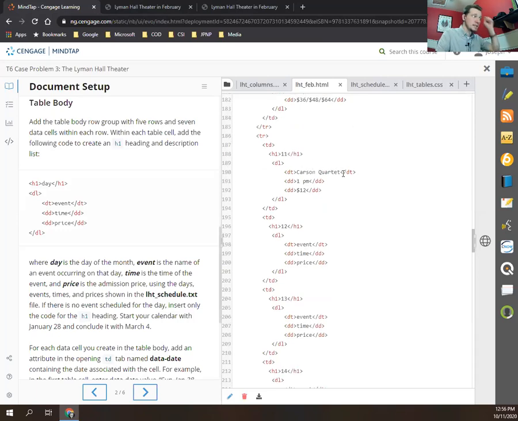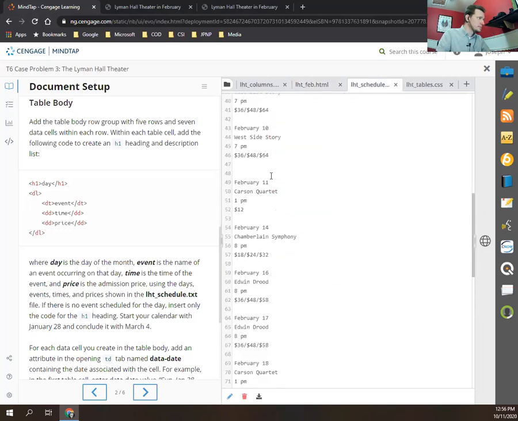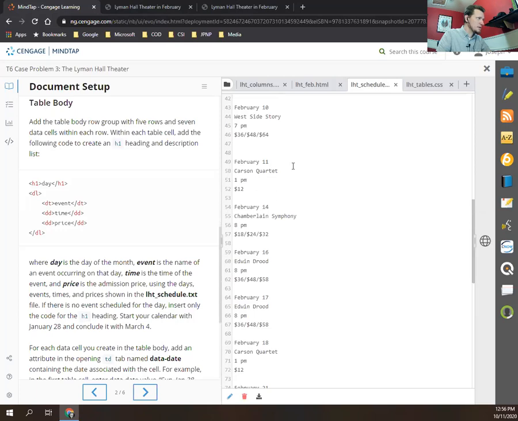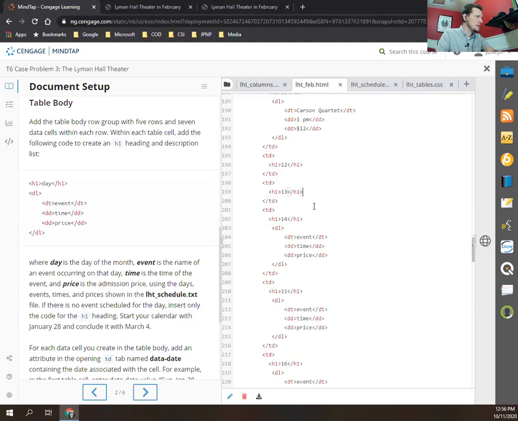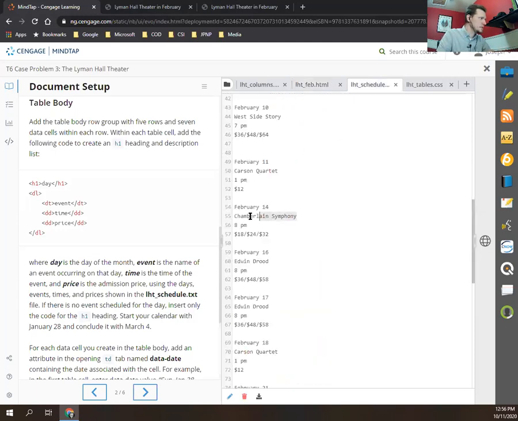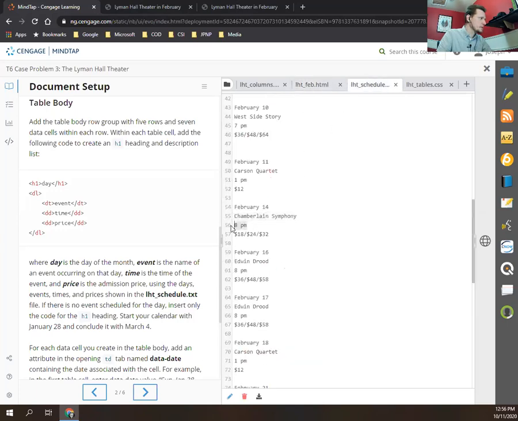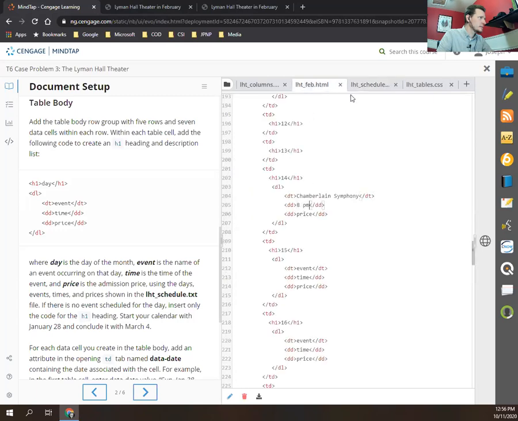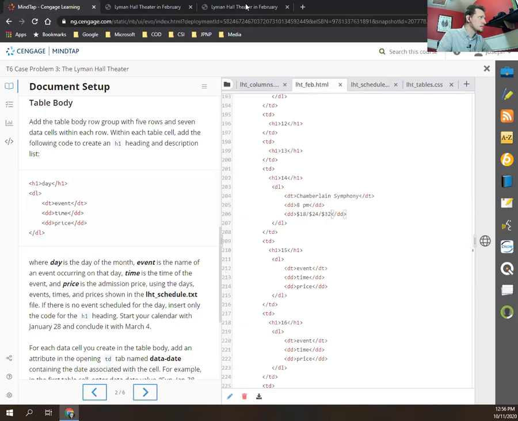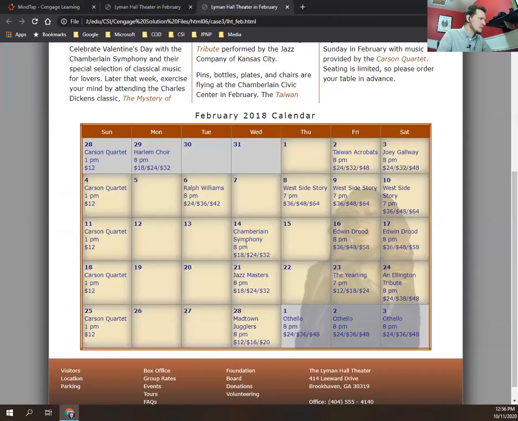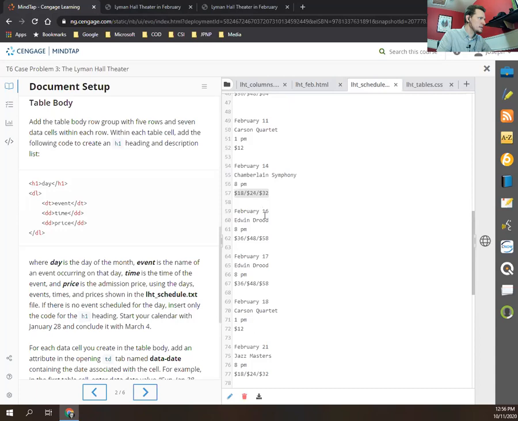All right, so then I run into the next Sunday, and I already have the Carson quartets in place. For the 11th, nothing on the 12th and 13th on my list, so I can remove the description list from 12 and 13 and go right to the 14th, Chamberlain Symphony, time, and price. Chamberlain Symphony is here. No other duplicates of that. Nothing on the 15th.